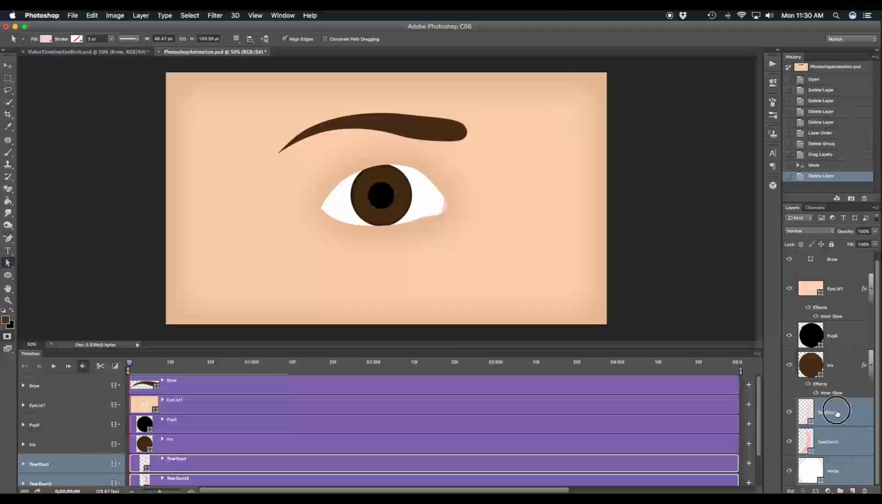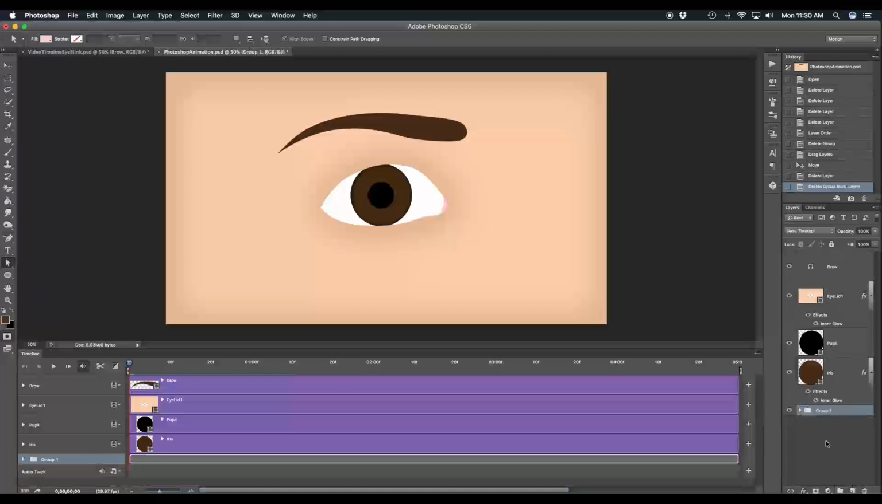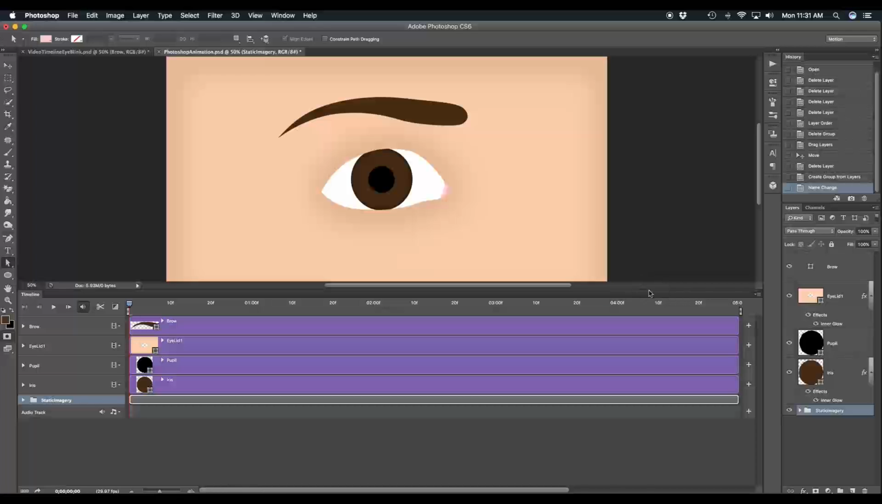From here I'm just going to left click and hold and drag these layers down to the group. That way they're grouped automatically, and I'm just going to rename this group Static Imagery. As you can see, we already have a lot more room in our layer panel, which is going to be important here soon, as well as our timeline. With that being said, notice all of our layers here in our timeline, which is a video timeline, are also layers in our layer panel.